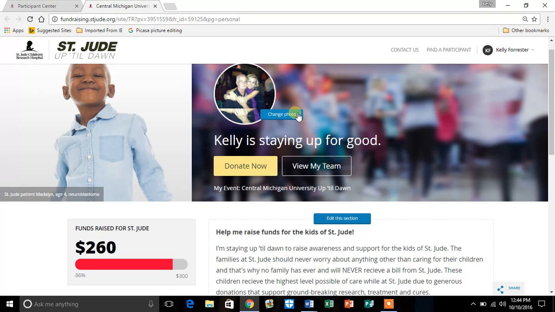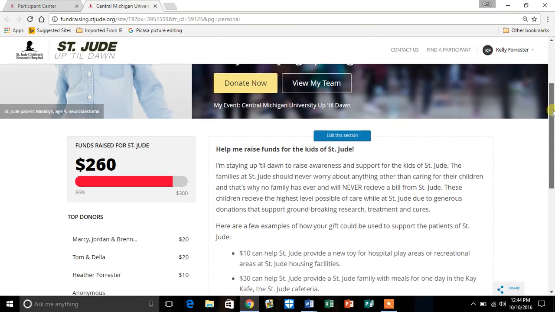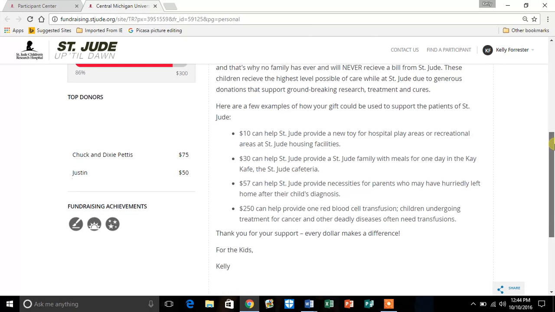So the big thing here, too, is adding a photo of yourself. That way people know who they're donating to. They're positive that they're donating to you. And it has my message to everyone of why I'm doing this. It will say how much I've raised, and you can see I haven't quite met my goals. Hopefully someone can help me out with that. And it gives a list of my top donors, too. So that's kind of cool, putting a spotlight on them.